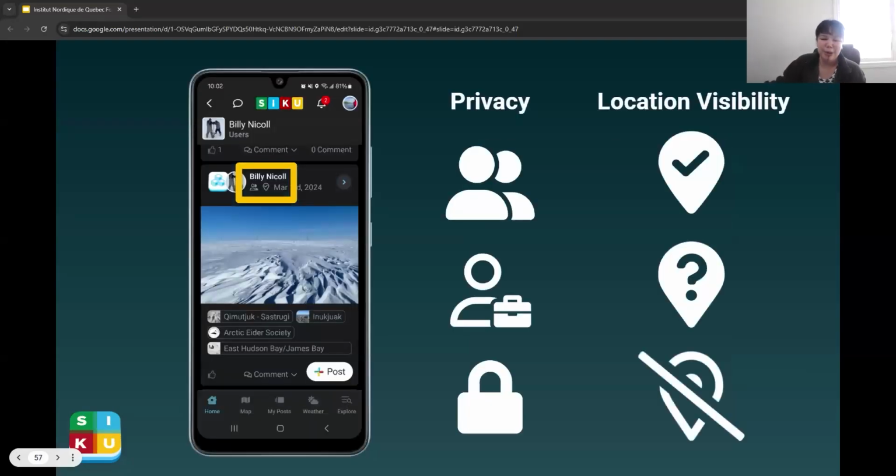So this is how it's going to look for post privacy and location visibility on the feed. The first thing it's going to show is privacy, and for each post you'll see the user. In this example, we have Billy, and you can see two little icons being highlighted. You'll be able to see at a glance what each of these icons mean and how that information is being shared. For Billy's posts, you'll see the two little people next to each other. That means that all SIKU users can see that post. If it was a person with a briefcase, that would mean only project members can see that post. If you have the lock, it means your posts won't show up on the feed because you're keeping it private. And then for the location, you'll have the little location icon with the check mark.